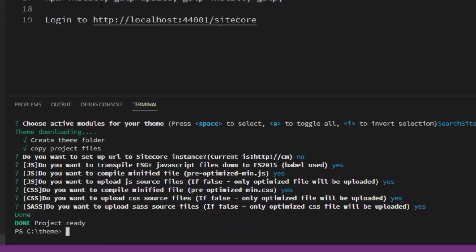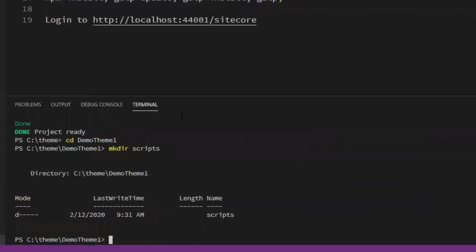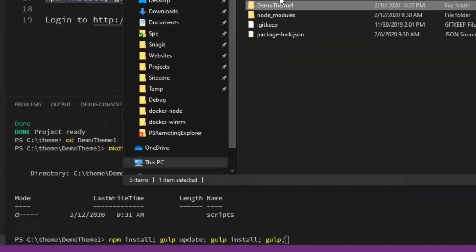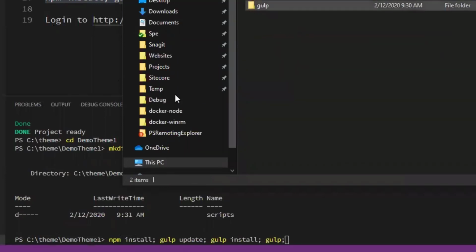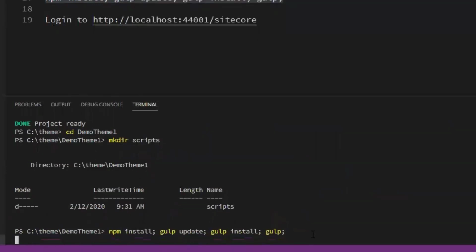Okay, so now you'll see that in this container, I need to switch over to the theme 1 directory. I need to make the scripts folder, and then I'm going to run the Gulp commands. And just so that you know, this isn't smoke and mirrors. So I've got scripts that's empty, node modules, it's practically empty.